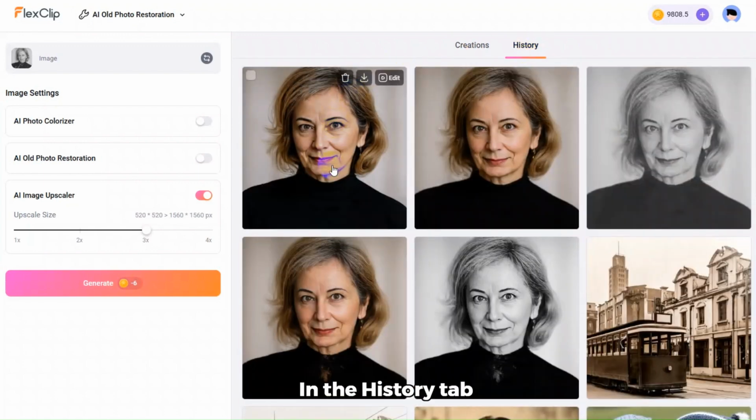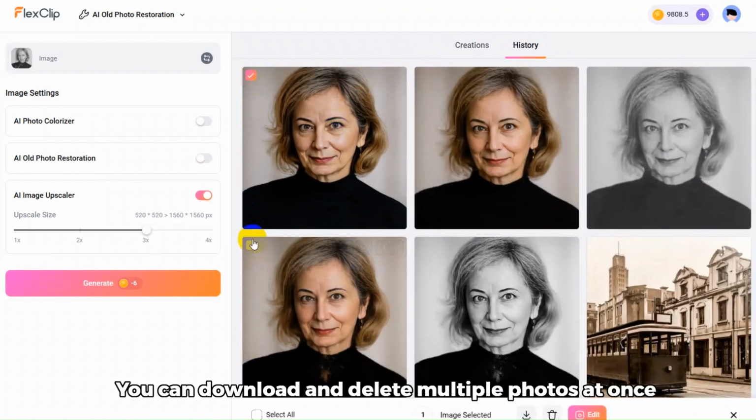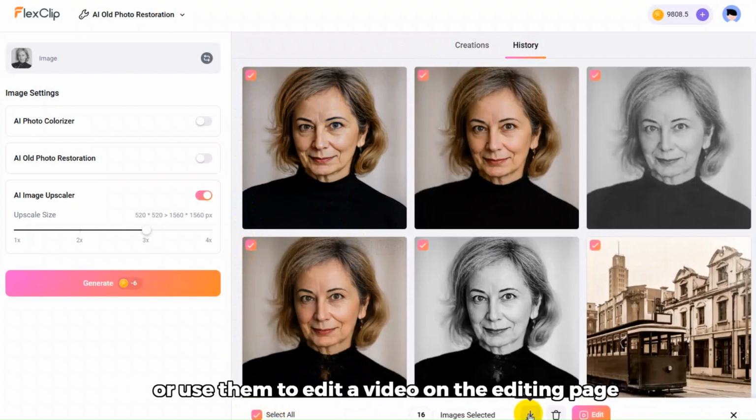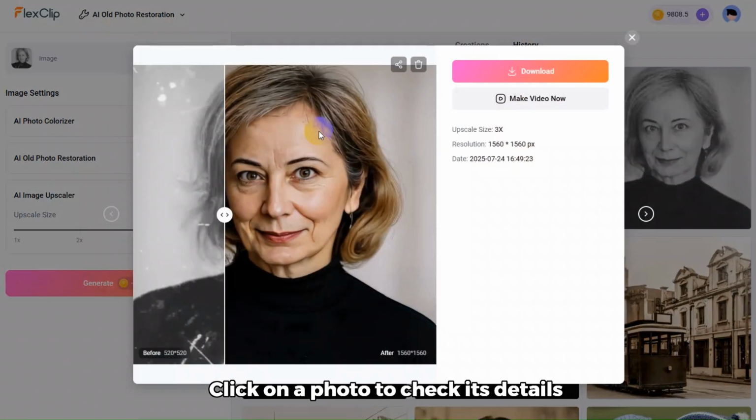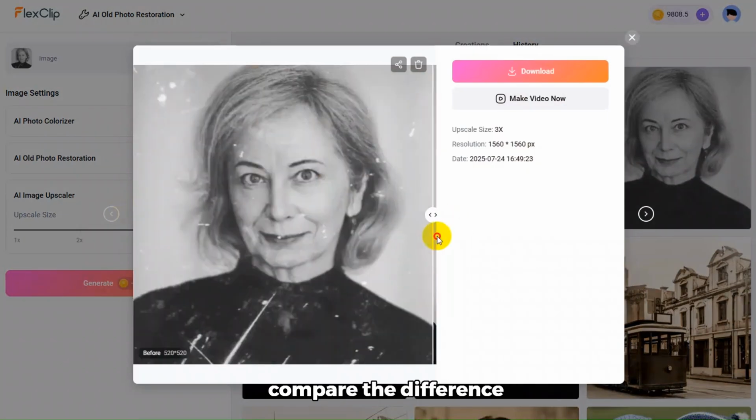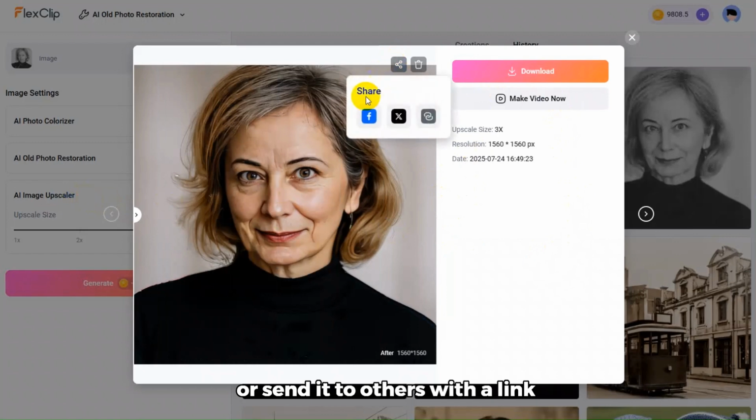In the History tab, you can download and delete multiple photos at once, or use them to edit a video on the editing page. Click on a photo to check its details, compare the difference, share it on Facebook and Twitter, or send it to others with a link.